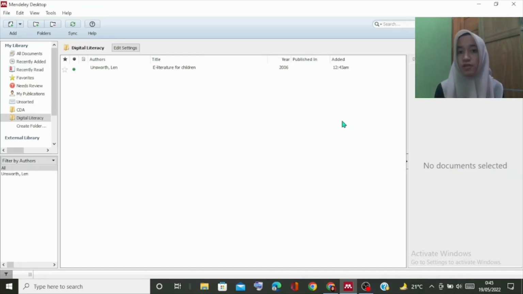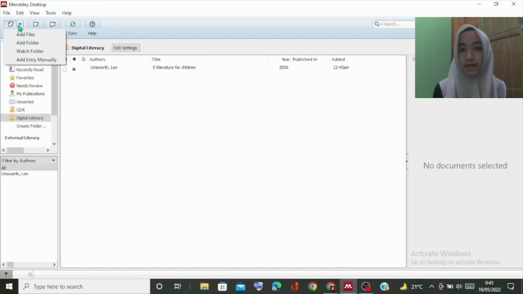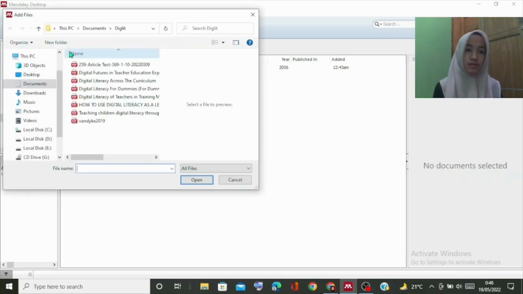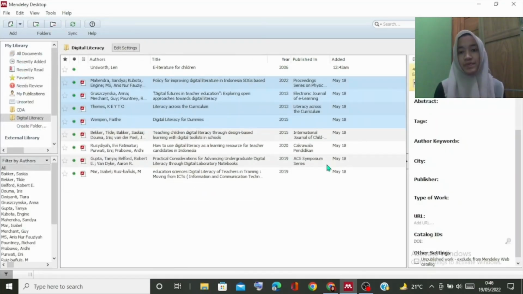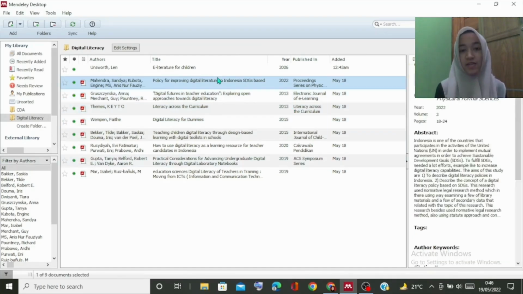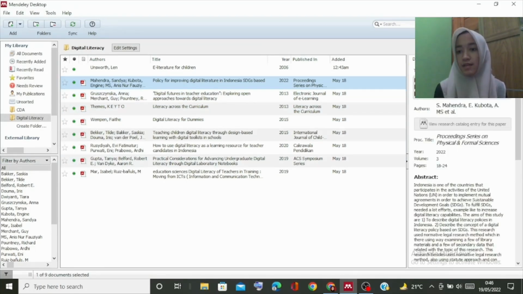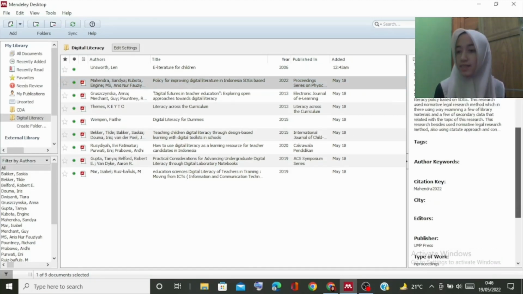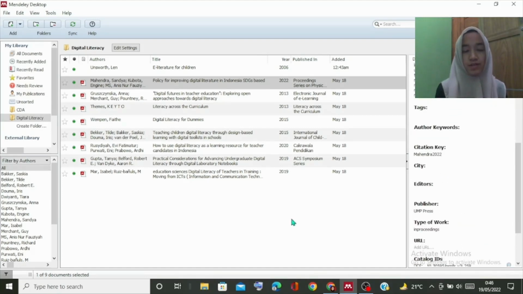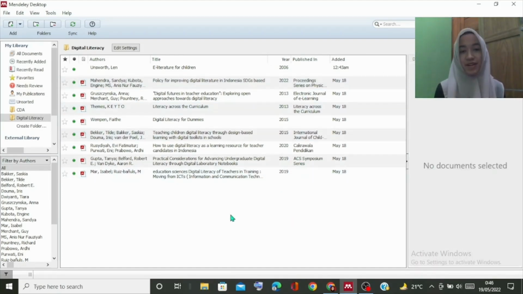Alright, and then to upload the references automatically, we can add the files or the folder that contains the files from your computer. For example, I will upload these files as my references. Open. And then that way, it's just automatically filled in like the title and the authors and the details of the references I used. For all of them, we don't have to enter it manually. It's done.